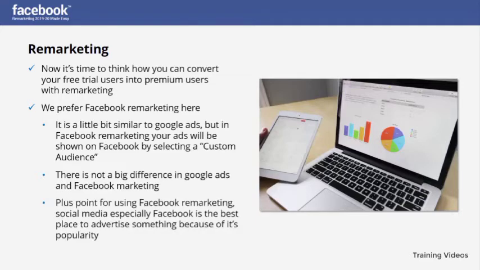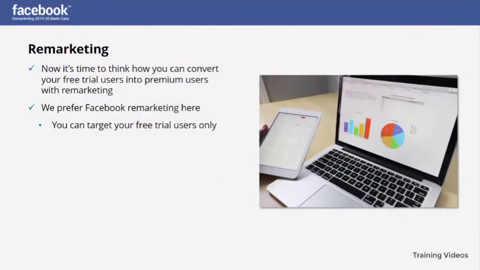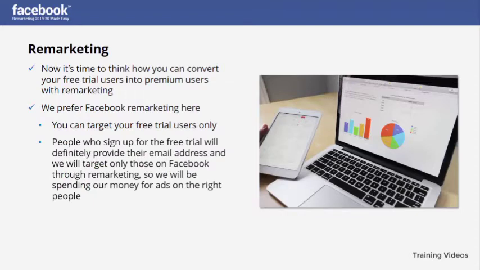Plus point for using Facebook remarketing, social media, especially Facebook, is the best place to advertise something because of its popularity. So, you can target as many people as you can. You can target your free trial users only. The benefit of it is you can target only the people you want. For example, if you want to show ads to people who are already using an app or a website as a free trial, which allows you to serve ads only to the list of contacts you've already acquired. People who sign up for the free trial will definitely provide their email address and we will target only those on Facebook through remarketing. So we will be spending our money for ads on the right people.